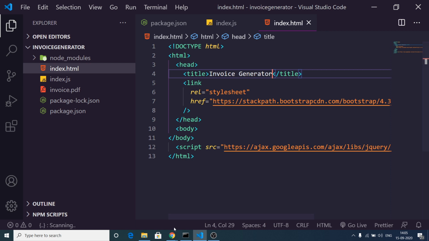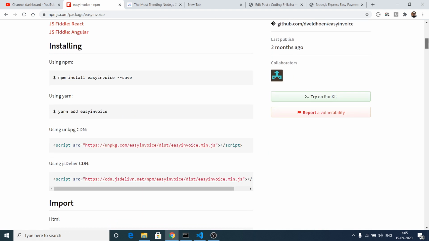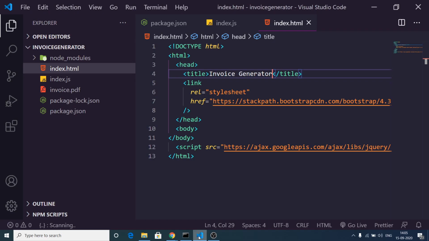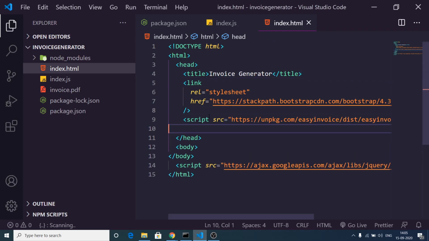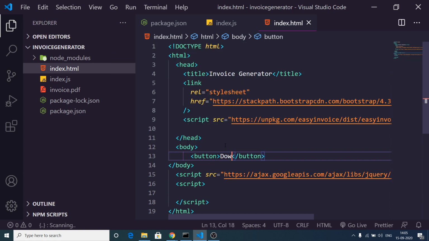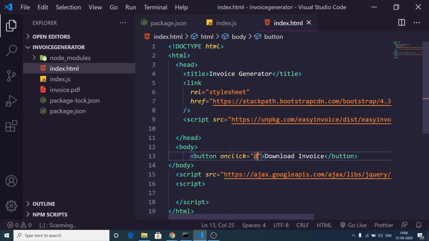So now we can use the CDN link that they have provided on the official documentation. They provide a CDN link, so we can use this one and paste it right here. This is the link of the script tag. Now we can use the download method. We can have the script tag and a simple button, download invoice, and when we click on this button we will bind a simple onclick to execute the method downloadInvoice.